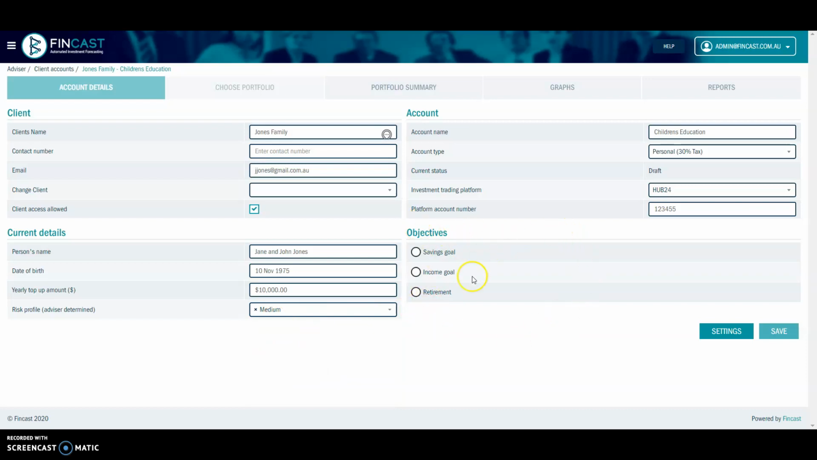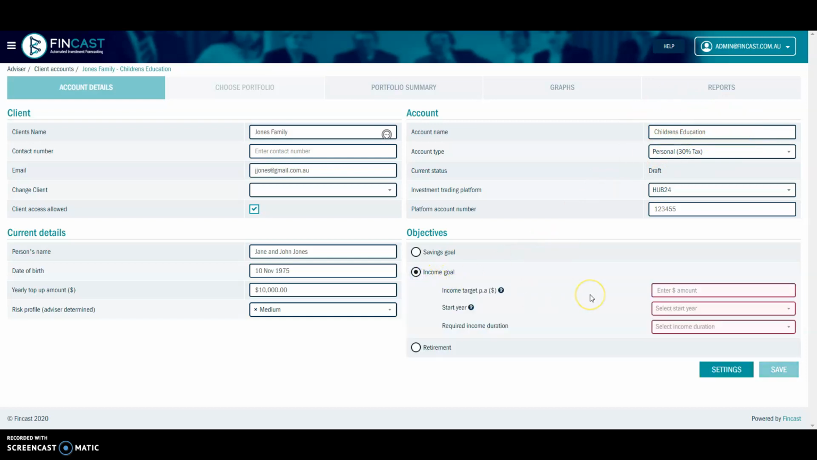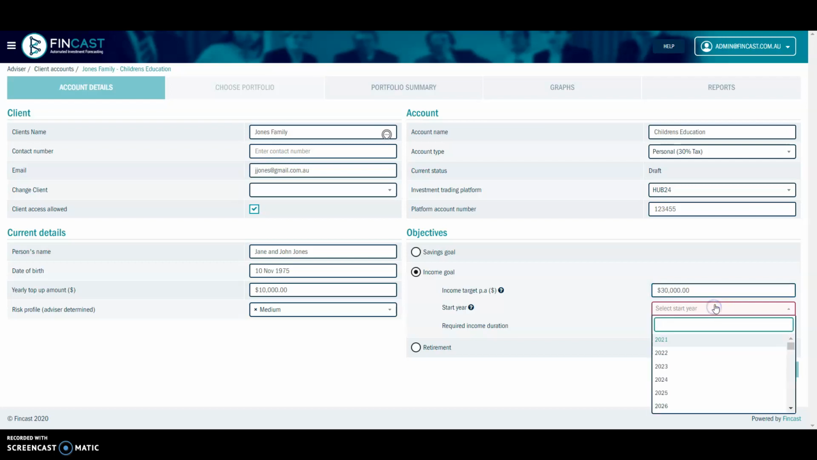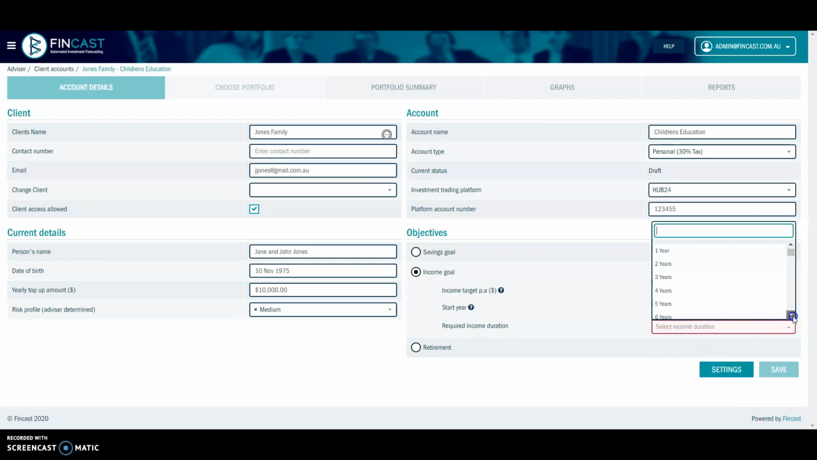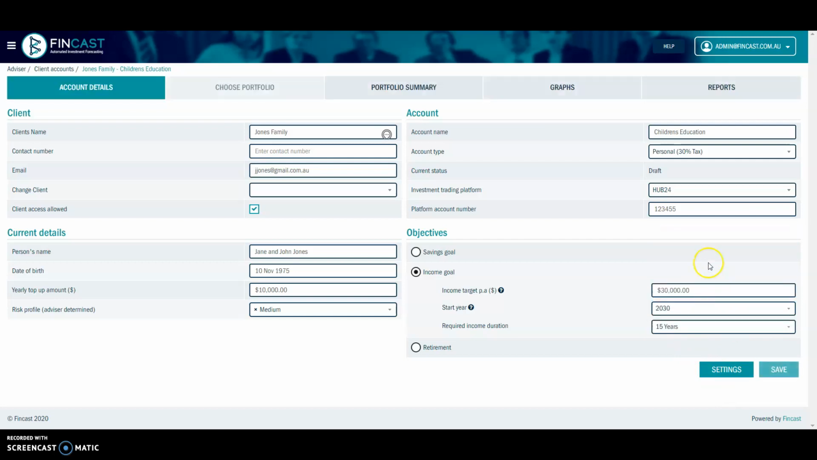Now, the important thing on the bottom right-hand quadrant is the objective. So this obviously relates to whatever this account has been set up for. So this one's a children's education. So for children's education, typically it would be an income goal because you're trying to create a certain level of income to fund the education costs every year. So the advisor can have a discussion with the client about how much income they do need, and it might be $30,000 per year starting in say 10 years time and lasting for 15 years. And that's as simple as that is to set up.